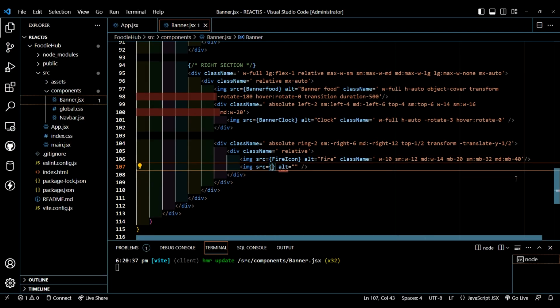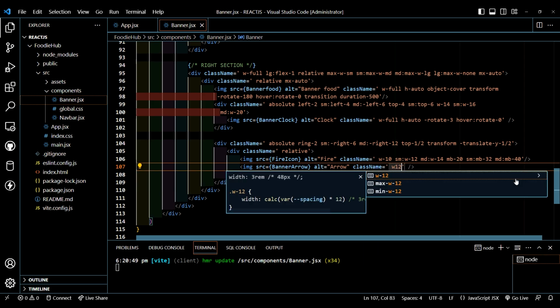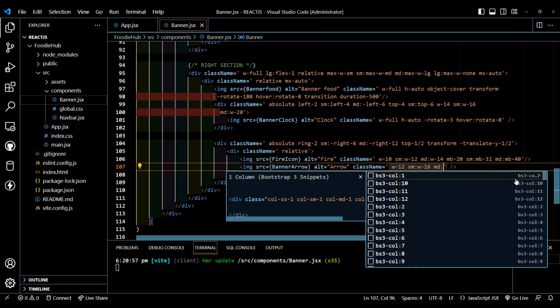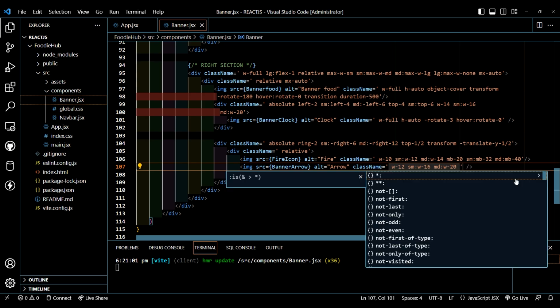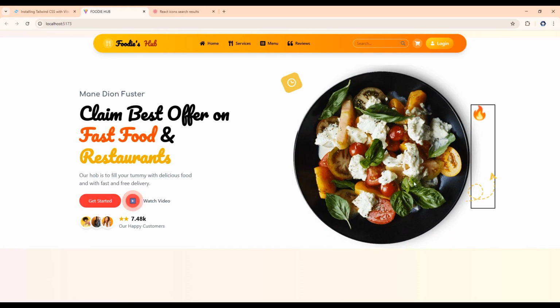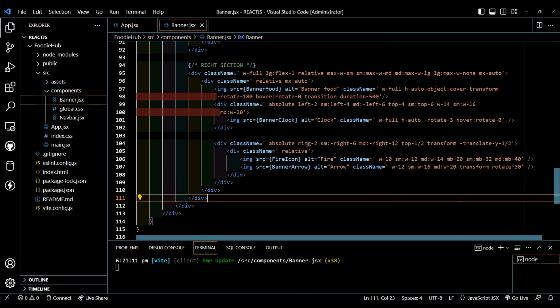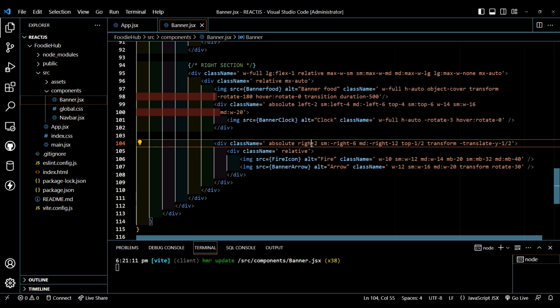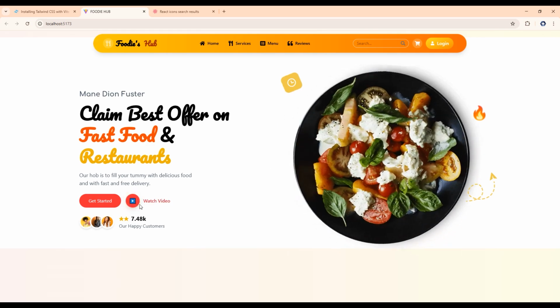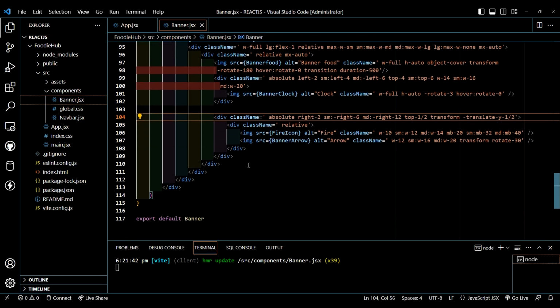Now let's create another image tag and pass banner arrow. Give a class name: width will be 12, for smaller screens width will be 16, for medium screens width will be 20, transform, rotate 30. It shows a box. Okay, right 2. Yeah, now the banner section is looking good.